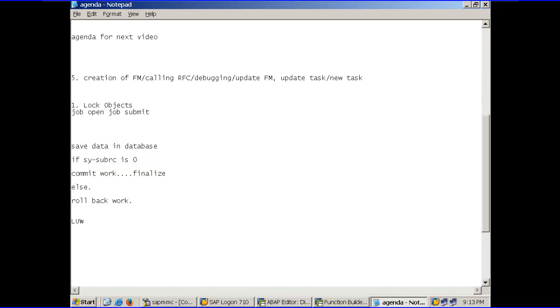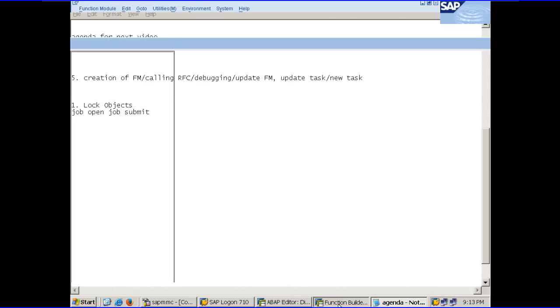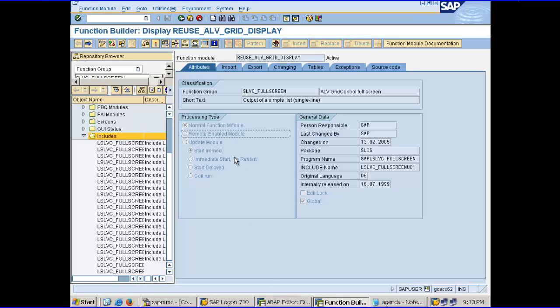So this is the concept of standard LUW. LUW is nothing but logical unit of work. I have already explained it in one of my initial videos. What happens is that if the data is saved successfully in the database, the system will just do a commit work there and finalize the saving. Otherwise, it will roll back the database to the original state, which means no data was saved at all. So that is the standard LUW concept, and it's an interview question as well. Now when I'm talking about update modules, a lot of transactional data, which is the result of a transaction, will be saved into the database by using an update function module.